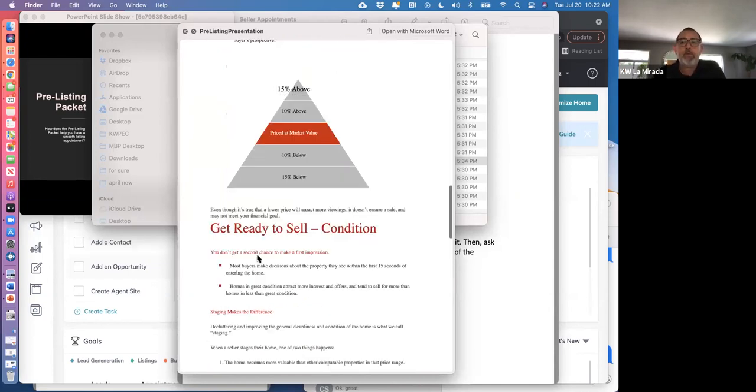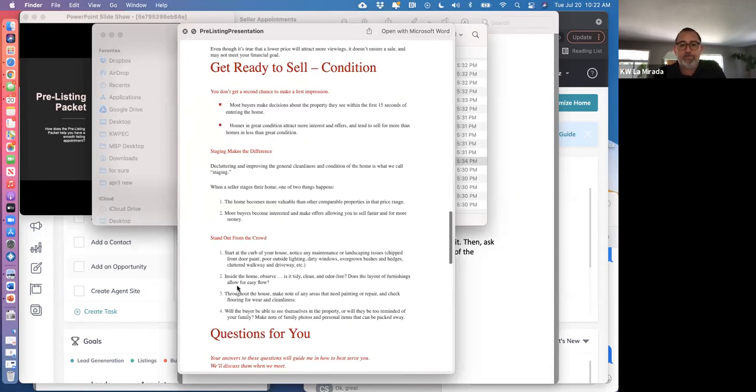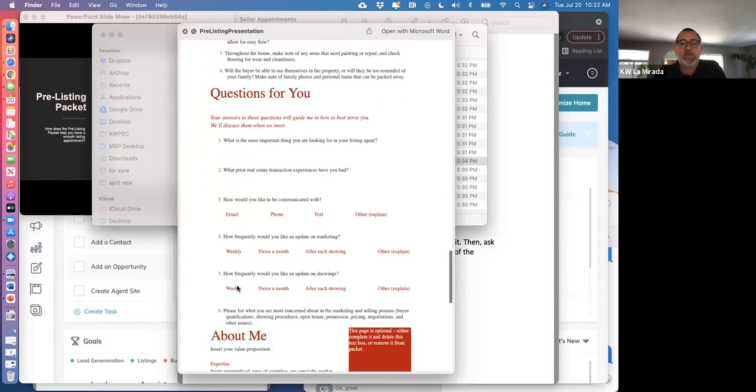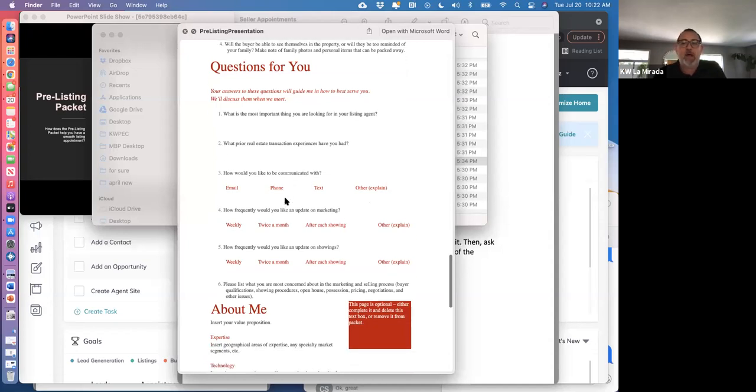Okay. Then it talks about condition. And then it has a little questionnaire for them. What's the most important thing you're looking for in an agent? What other real estate experience have you had? When's the last time you bought or sold a property? How would you like to be communicated with? How frequently would you like an update on marketing and showings, right?